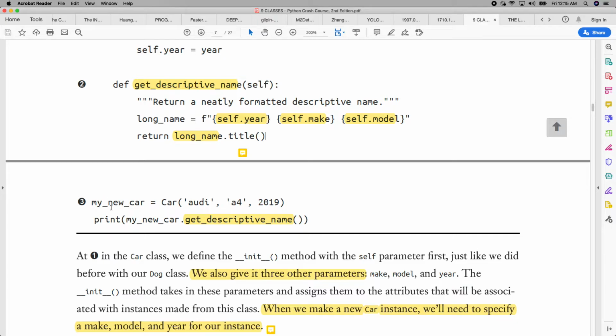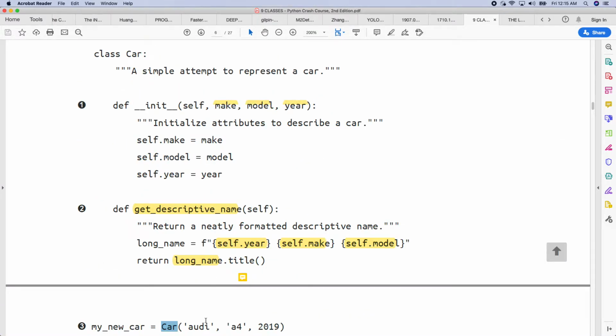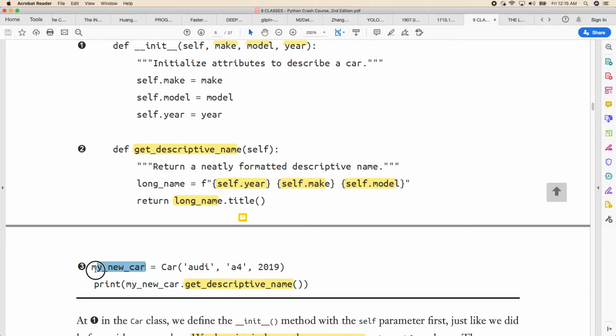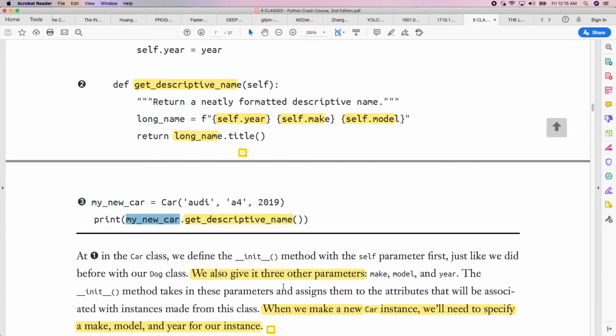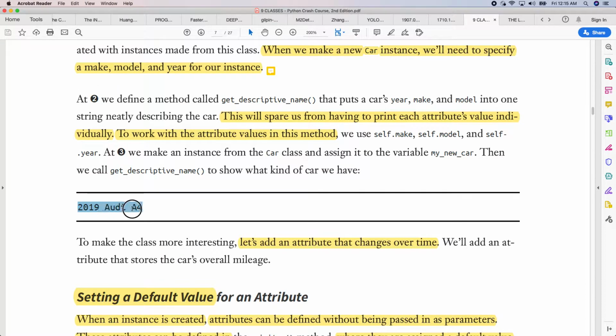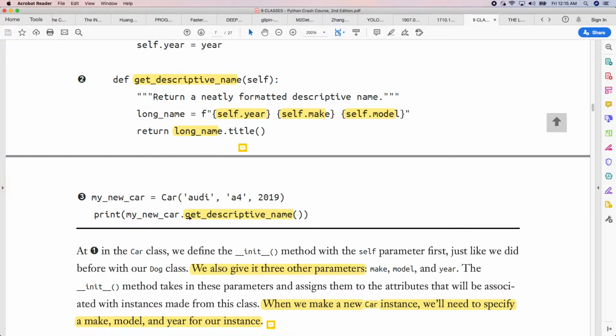So here we now create the car instance. So this is the instance. We're supplying the first argument make, which is Audi, the model, which is A4, and the year, which is 2019. So inside this reference variable, we have embedded all these: make, model, year, and the descriptive name, with this particular instance of Audi A4 2019. So when we use this reference name to access the descriptive name, then it essentially prints out the combination of all those things that we have defined here.